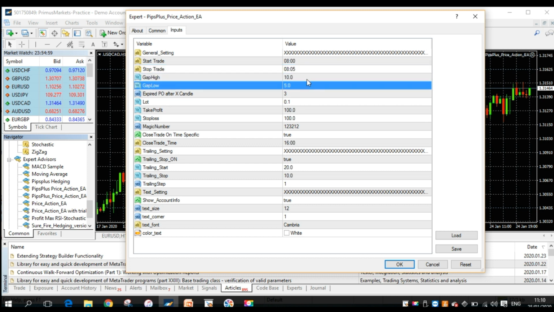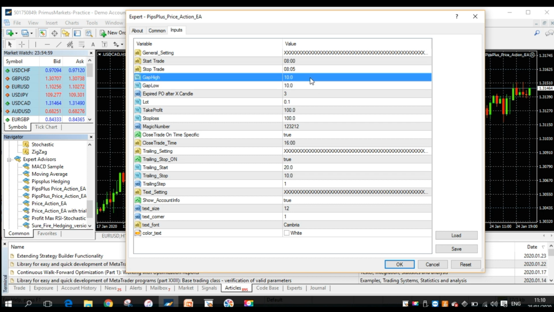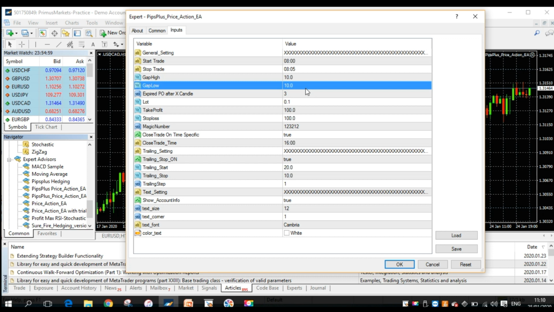So gap high and gap low, right? What is this all about? This is the settings. I'll maybe put 10, something like that. Gap high means this is the settings of your buy stop order, right? Gap low, it will do automatically for you with buy stop and sell stop orders. So gap low is your sell stop order.